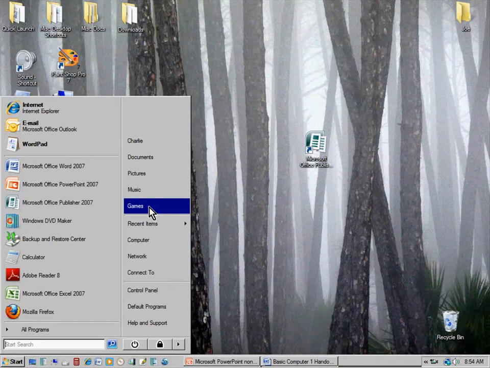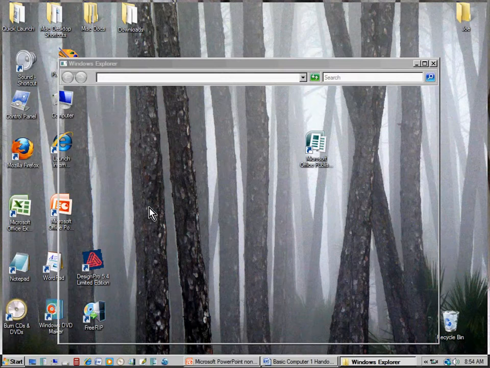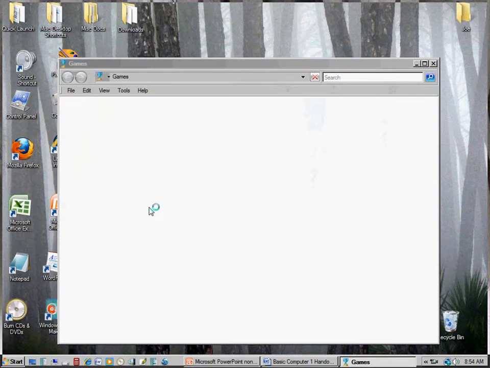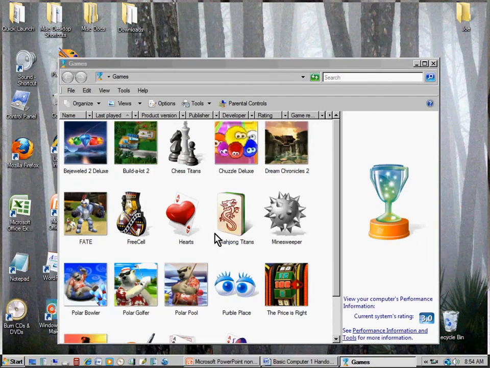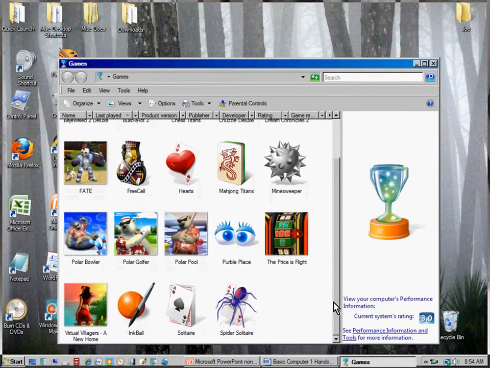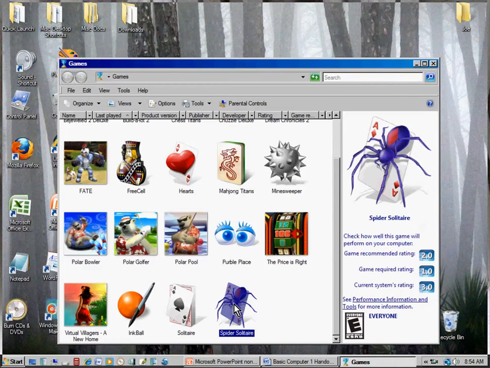I'm going to press my left mouse button, click on Games, and it should, in a minute here, give me a list of games. Now there are lots of different things in here, but I'm going to pick a game that most people are familiar with. For instance, Solitaire. It's right down here. And there's an even simpler version of Solitaire called Spider Solitaire, which I think you'll see in a minute works more or less the same way, but it's a little different.